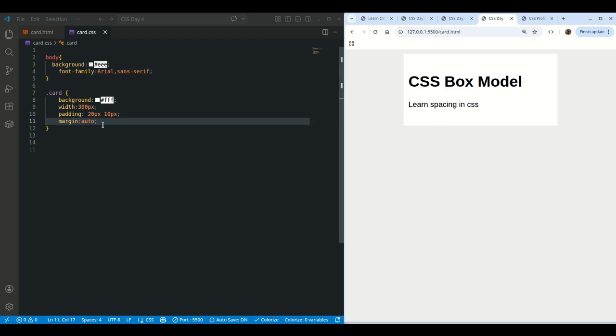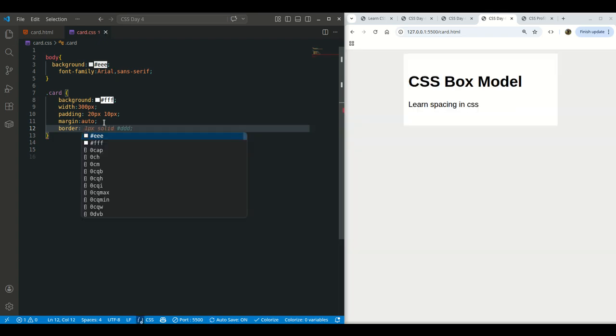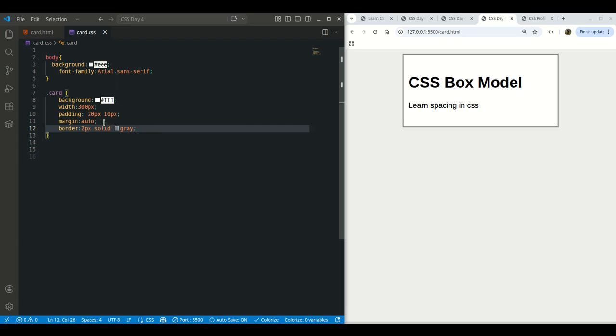Let's again move to border. Just want to add this border also, so that you can see how it wraps around padding and content. Let's use 2 pixels, solid, and I just give it a gray color. This is also nice. It is good. You can see it here.